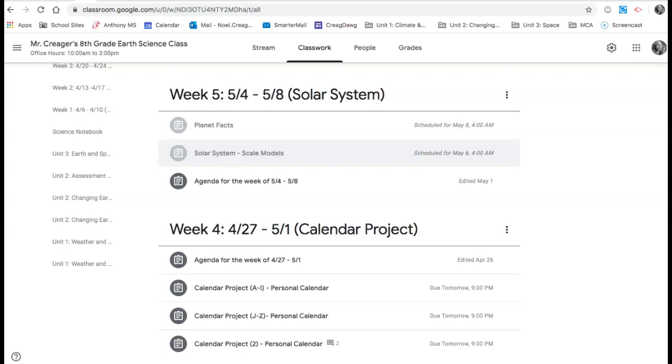Today we are going to start our next unit on the solar system. In this unit we will be completing 2 tasks this week. The first one will be creating a scale model of our solar system, and the next will be researching facts about the solar system. So let's get started with the assignment for today, called Solar System Scale Models.